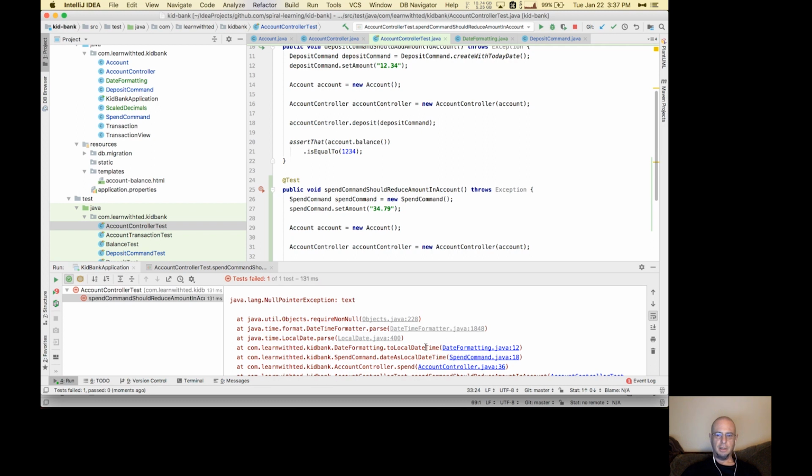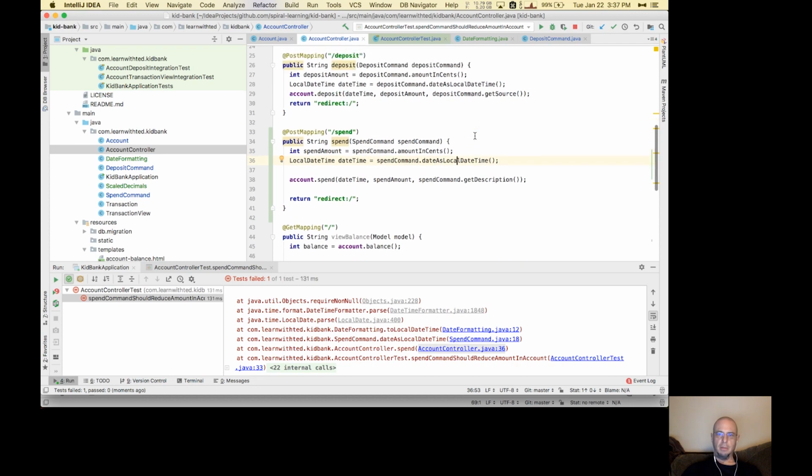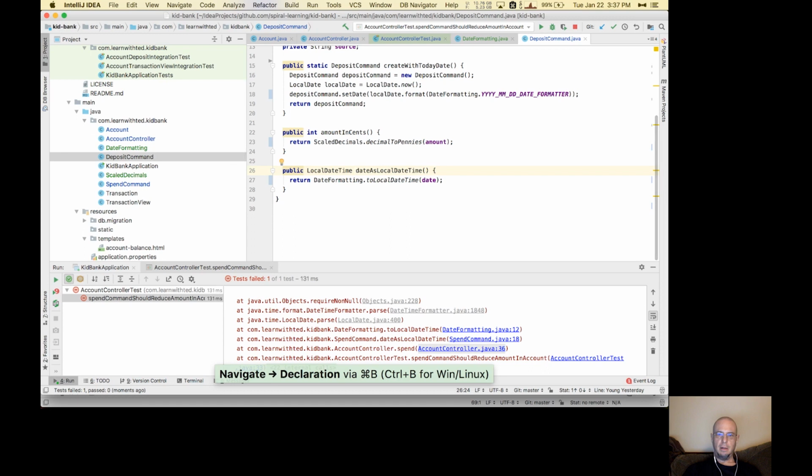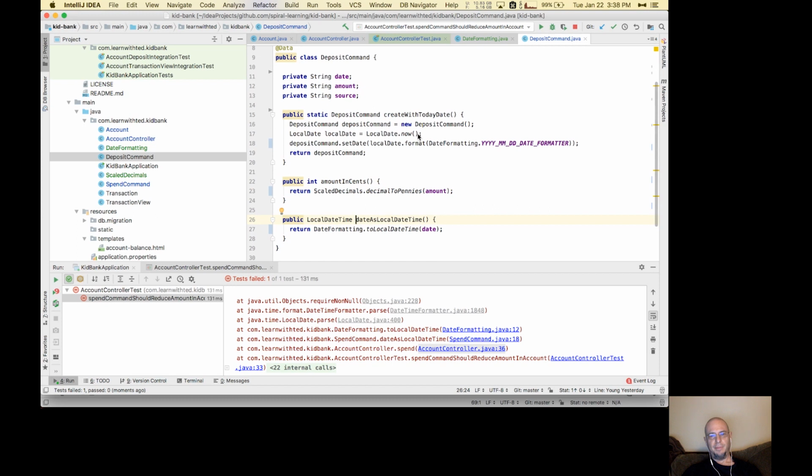That's interesting. So we're spending the date as local time. Oh yeah, so here, that's why we had create with today date to set up a nice default so that when it parses it, when we create it, it already has a date with it. Boy, this is really a reason to put this into a base class, isn't it? And then this would go in the constructor.